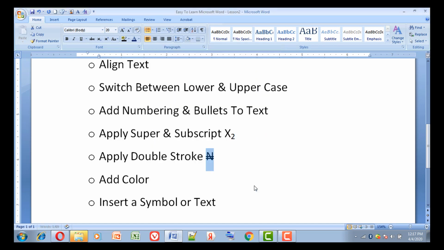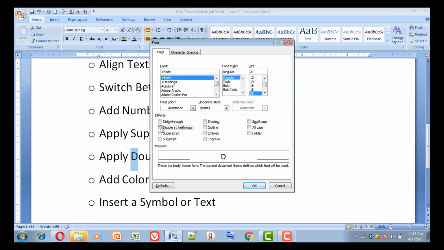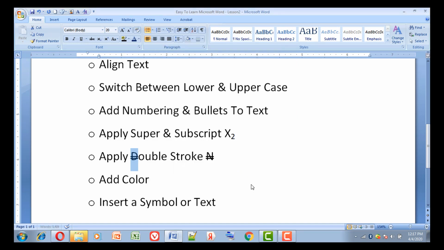You can see this has been done to double stroke. I do it again. I can highlight D, and I come to font, and I select double stroke. You can see it's done the double stroke.